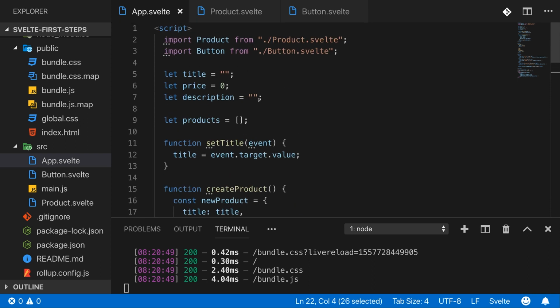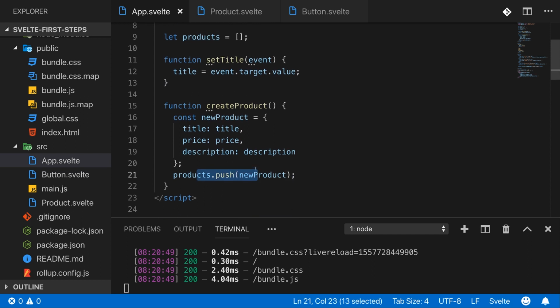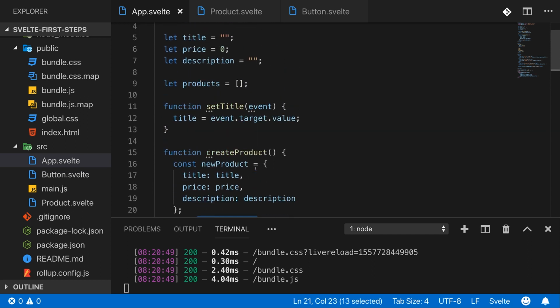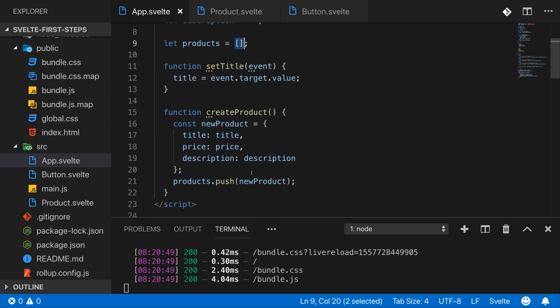And indeed, Svelte simply watches for equal sign assignments here, so for value assignments. Only if products gets a new value, only then it will change or update the places in the DOM where products is used. That's how Svelte works. And again, push does not change products because it changes the array, but in the variable products, we don't store the array, but the pointer at the array, and that pointer didn't change.